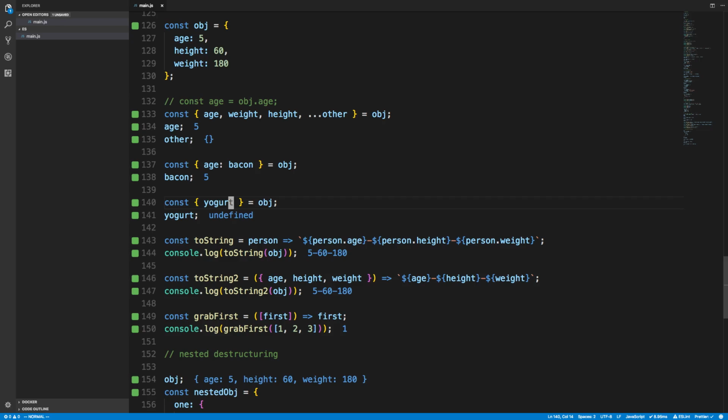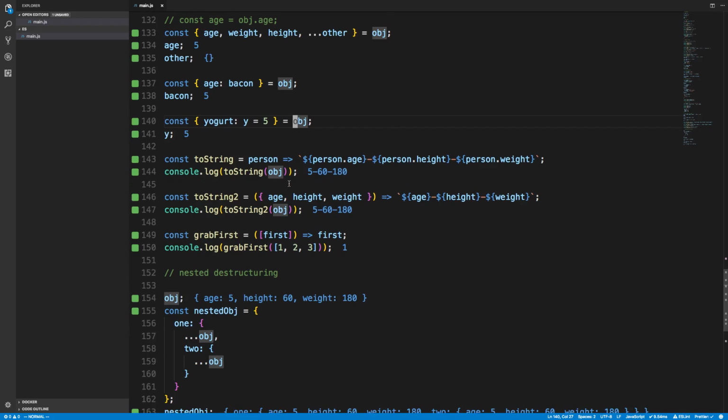So I can mix and match this. I can grab the age maybe from this guy, and I can rename that to bacon2. And a cool thing to note, you can also rename. So let's show you guys that. I can rename this to just y. So y is going to be undefined, right? But I can also set a default value. So I can rename and put a default value. So y is now equal to 5, which is really handy when you're not sure if a property is in an object or not. Alright, so the next thing is destructuring inside of functions, which is really fun.